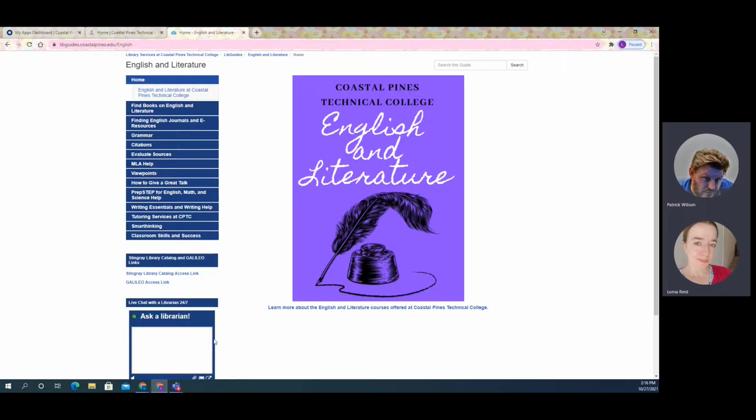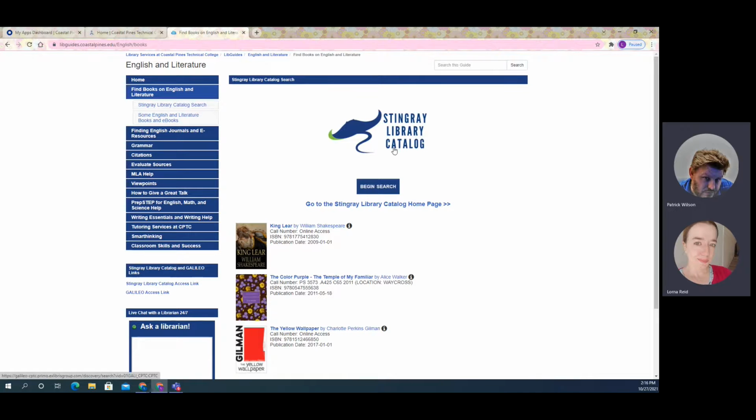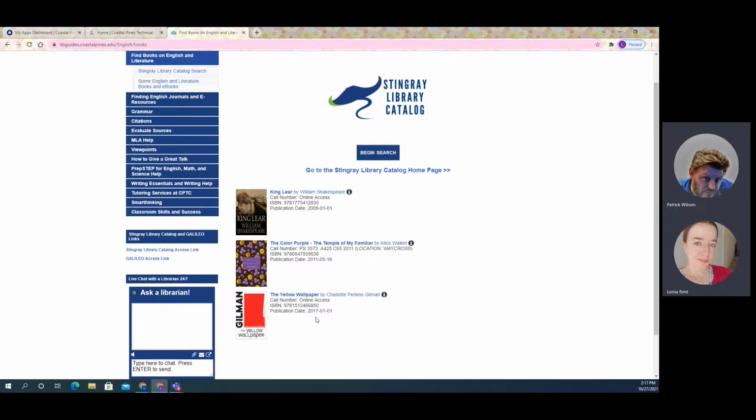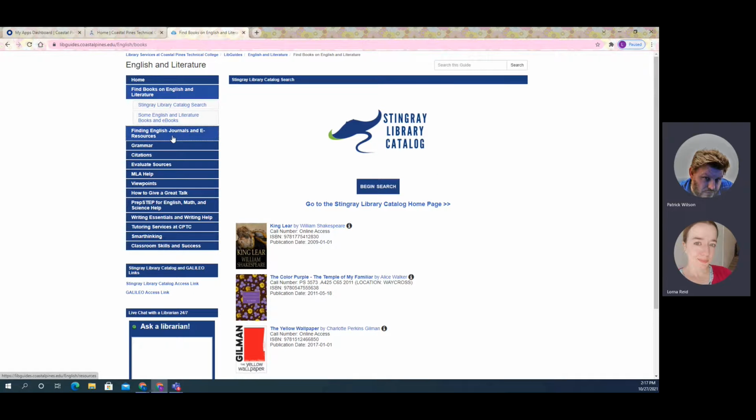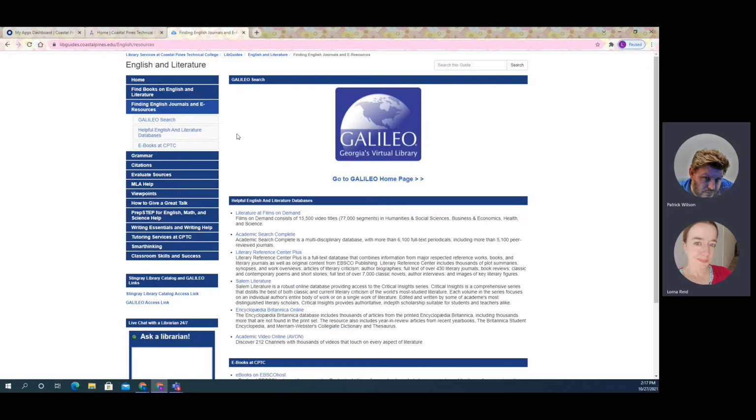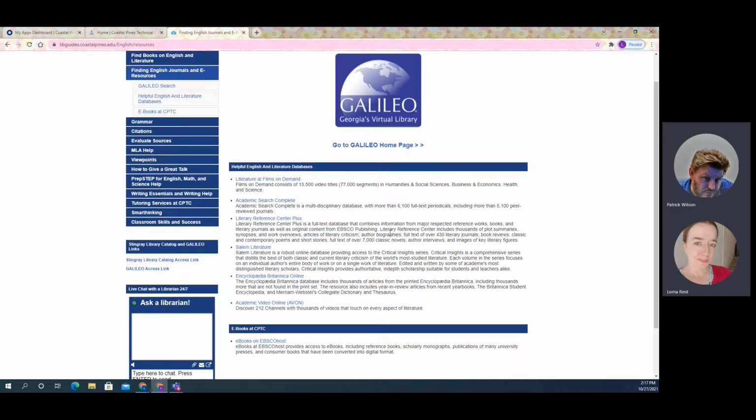So as always, we have our Ask a Librarian boxes, as I mentioned before, as well as the Stingray links. We'll have the Stingray library catalog, as well as some selected books. Sometimes we swap these things out, but these are kind of the things that we have. And then down here, we'll have the journal articles and the English and literature databases. So these are the ones that we are big fans of, to come back and check out. Things that will be helpful as far as scholarly resources.